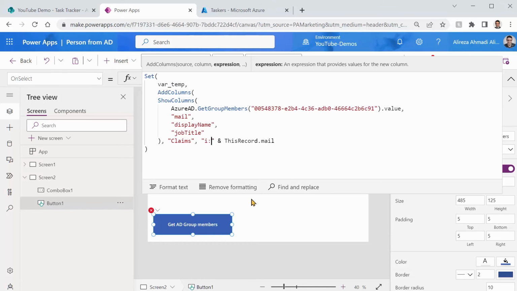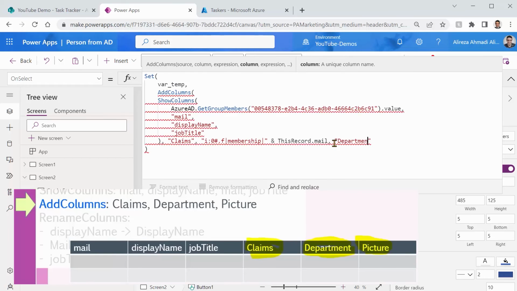It's going to be I column 0, then $f pipe membership pipe, and finally the email address. That's the format that it has. You can just copy it from here, or you can use a JSON function and figure it out yourself based on the values that you get from SharePoint. Not a big deal.